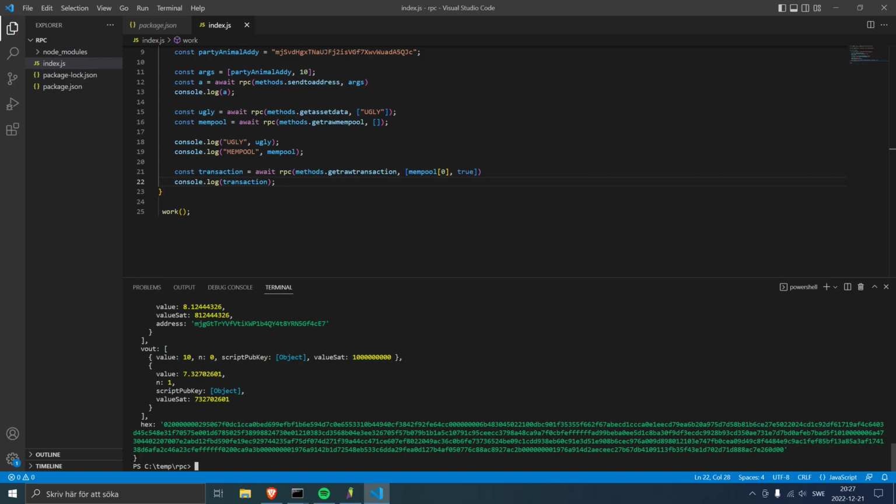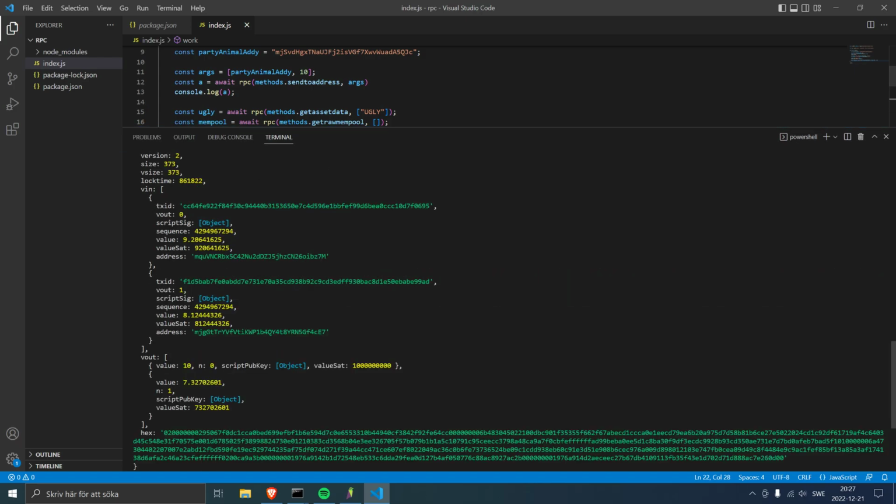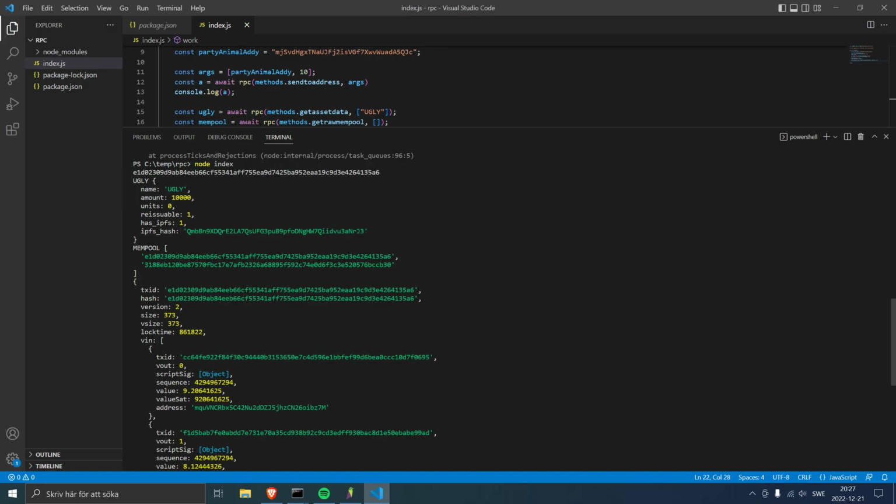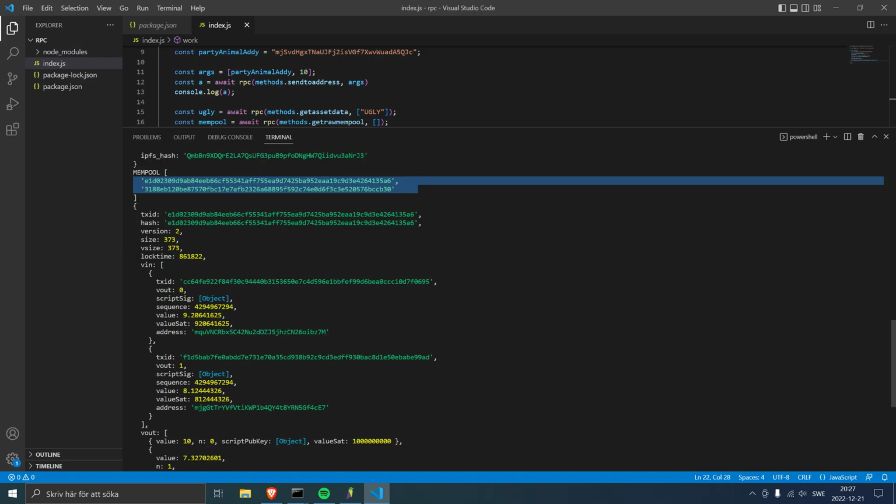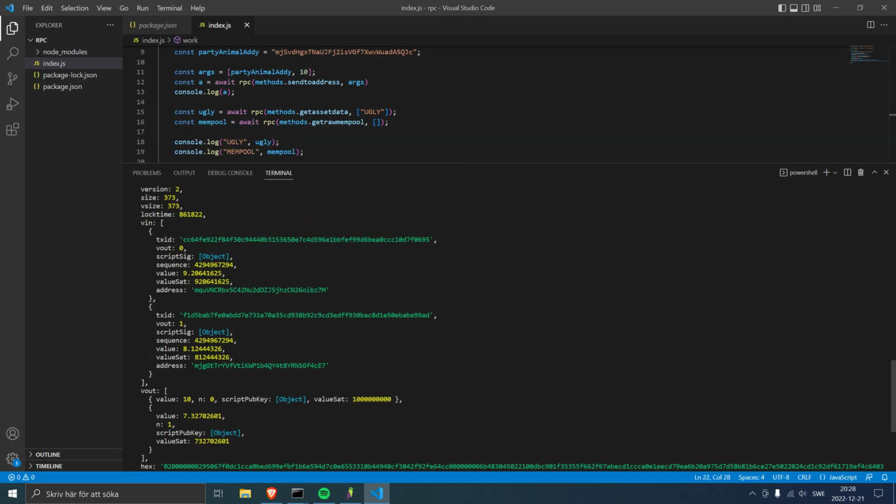Run it again. Wow, lots of code. Let's do it from the beginning. First we get the method. Now we see we have two transactions in the mempool. And we asked for the first transaction. And that transaction wanted to send to the address. This is not our transaction. Someone else is doing something. Because we are sending to partyAnimal, right?